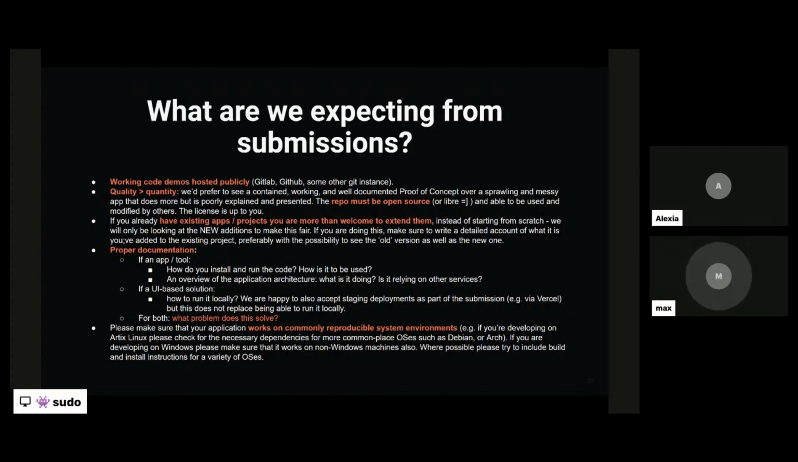And one of the other big points: now, obviously, as someone who spends a lot of his working time writing documentation, I'm obviously going to say this, but proper documentation is another very big thing that we want to see from submissions, right? So if it's an app or a tool, how do you install it? How do you run it? How are you expecting it to be used? And also an overview of what exactly it's doing, maybe what the architecture is. Are you relying on other things for this? Is this possibly a problem? We don't need an exhaustive amount on all of these, but we need to see this kind of documented, right?